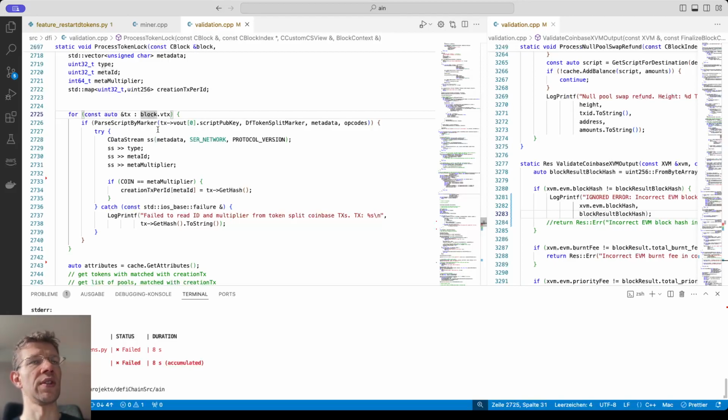So on this block, when I said, okay, let's process that, we assume that there are those coinbase transactions in, because the miner created the creation transactions. And we go through the block and check if there is a token split marker in this block, so in this transaction. And if this is a token split marker transaction, then we get the ID out of it, multiply as a coin. So if this is all fine, we save this transaction per ID, that we say that's our creation transactions, and get the hash so that we can use the creation transactions now in the further process.